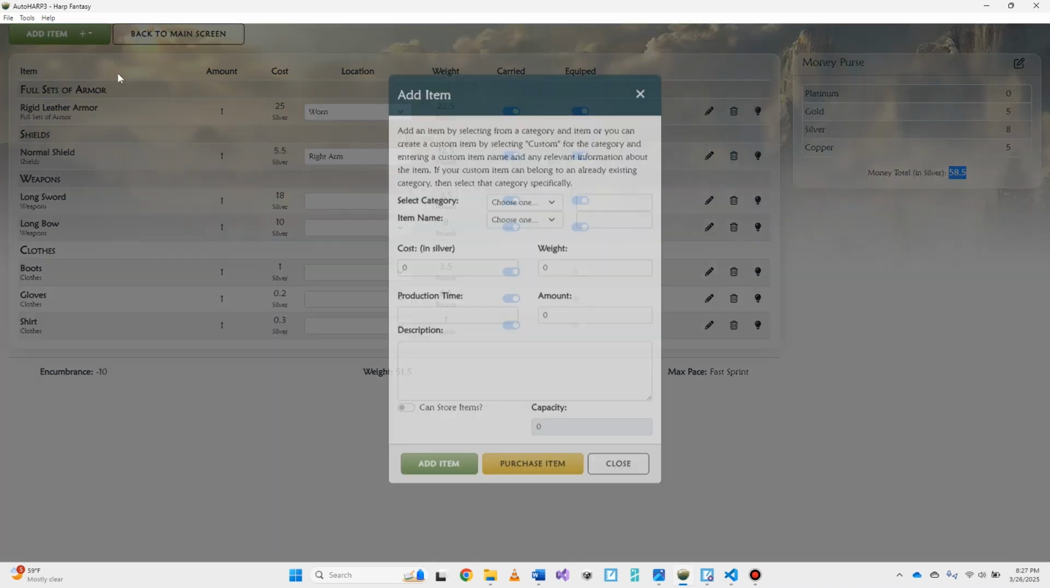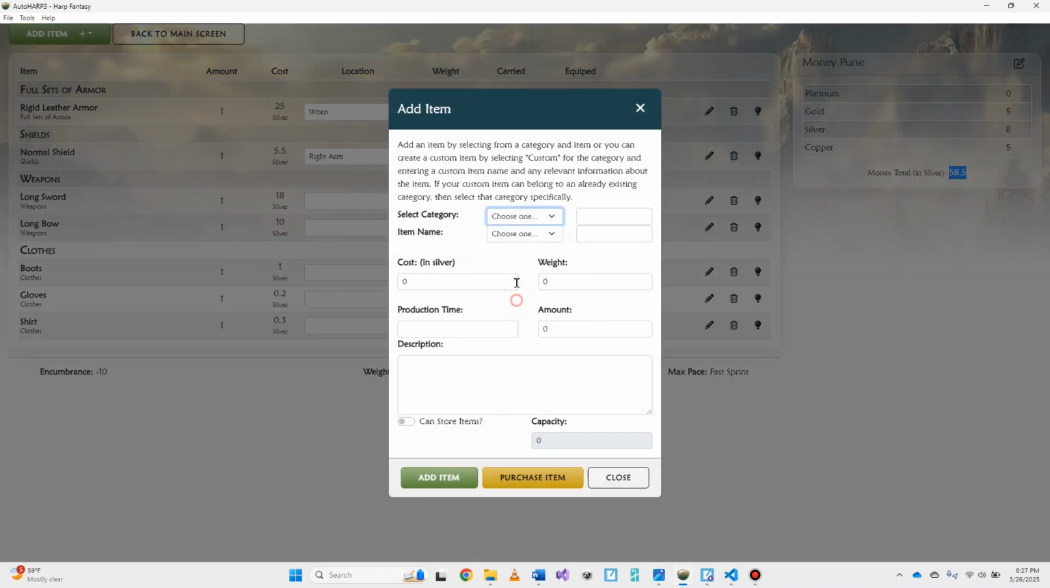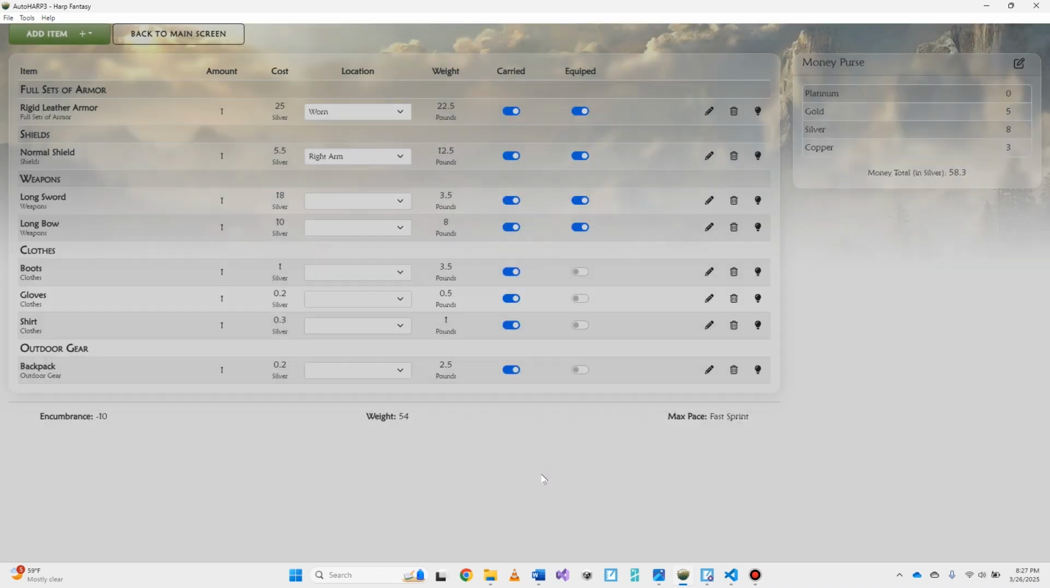One other thing is that I can go ahead and create or add an item that has the ability to store things. So for example, a backpack has the ability to store items, and I can go ahead and click on Can Store Items and give that a capacity of 20 pounds. This will only be able to store items when I click on Can Store Items and I give it a capacity. So I'm going to go ahead and purchase that.